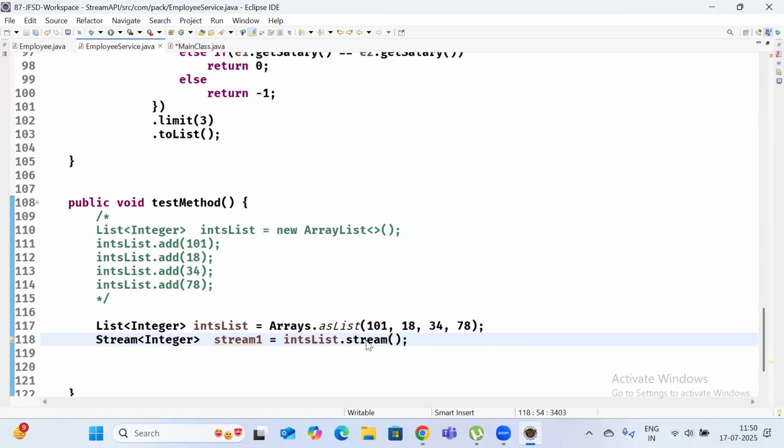You know, there is a method available called what? Stream. Then what is created? A stream object is created. Now, each element of the stream 1, I want to transform into string. Are you able to follow me now?